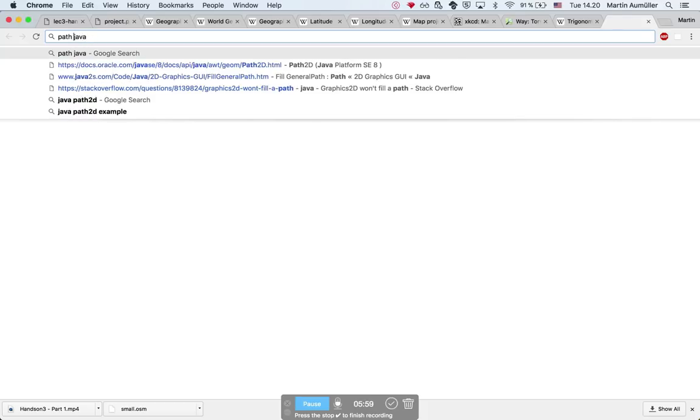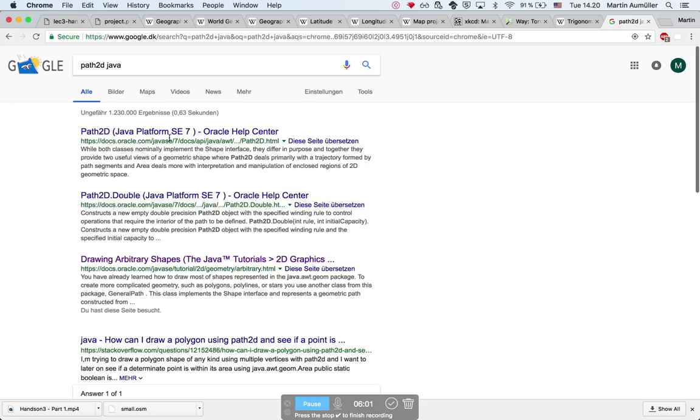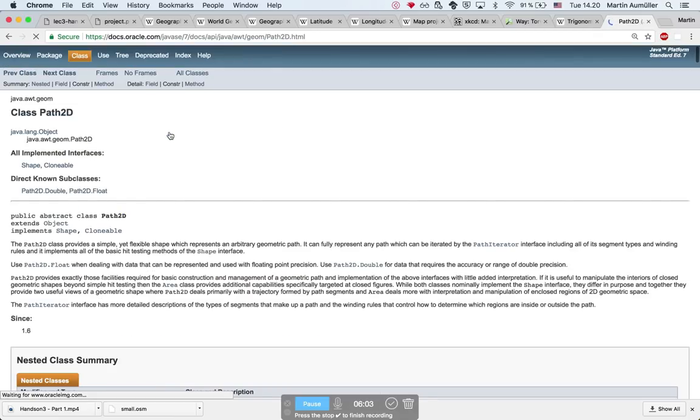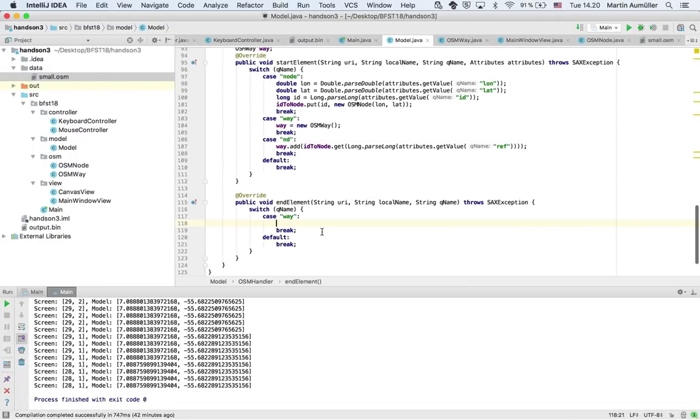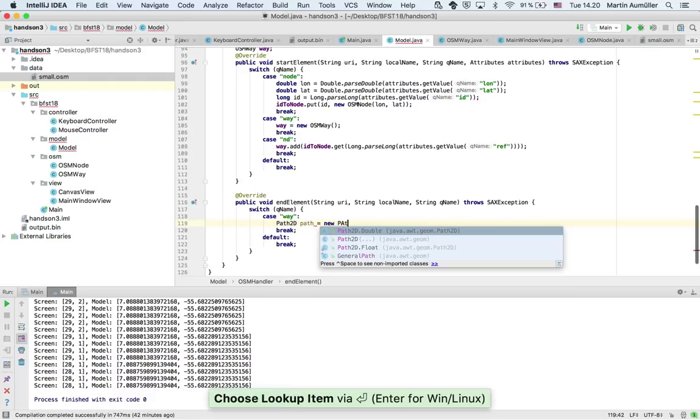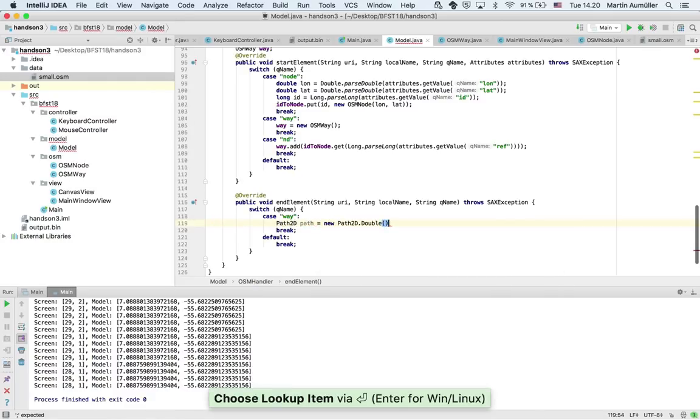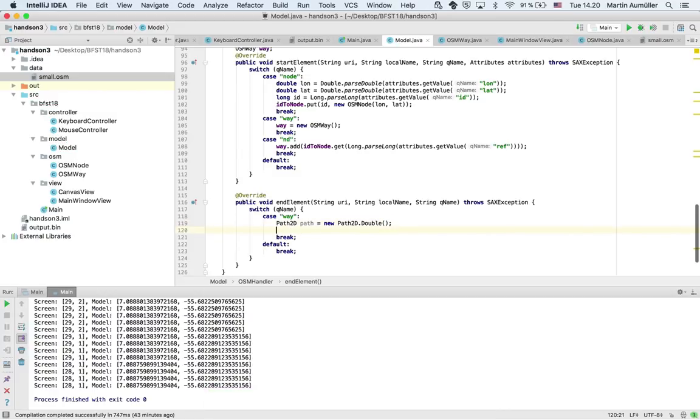So there is Path2D, which represents an arbitrary geometric path. That's exactly what we want. We want to connect all these points together to create a way like this, to connect all of these nodes together. This is what we're going to use. So we say Path2D path equals new Path2D, and we use double as our basic unit.